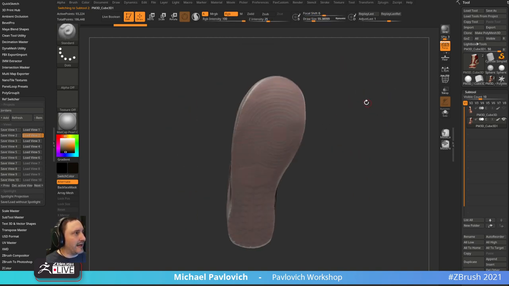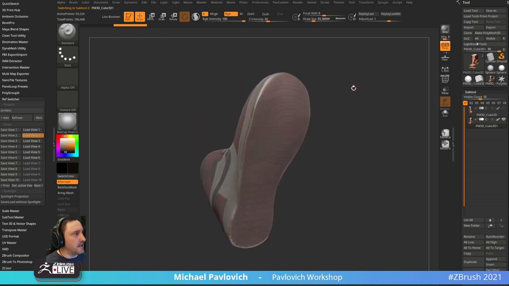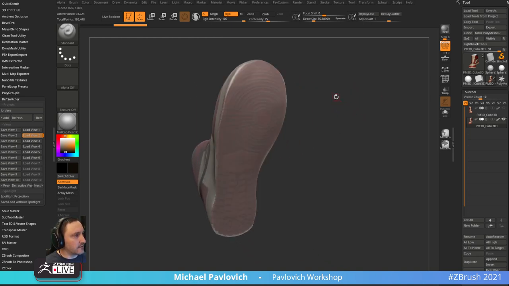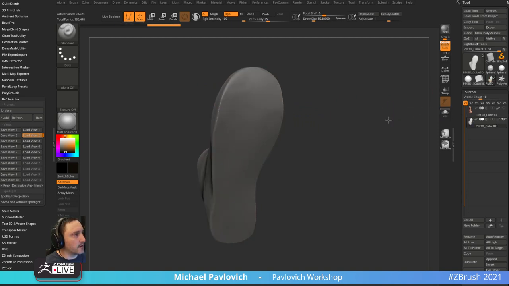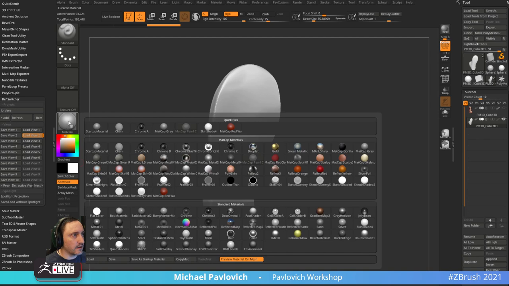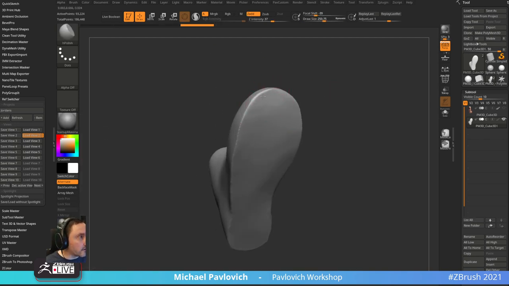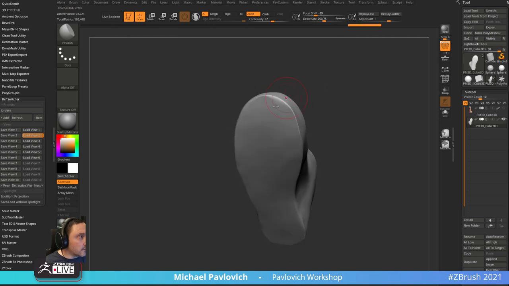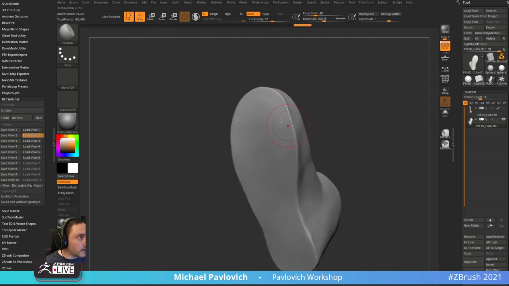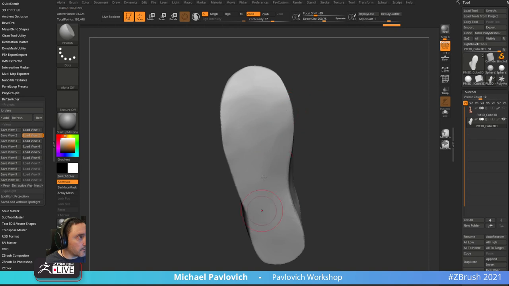The easiest way, I think, might be, especially if I want it nice, I'm going to go in here and we're going to say, let's turn off our polypaint here. Let's go into white. And we're on matte cap pearl, by the way. You can go back to your matte cap gray or red wax if you're a real ZBrush wizard. And we'll go through here and I'm going to polish the surface down.